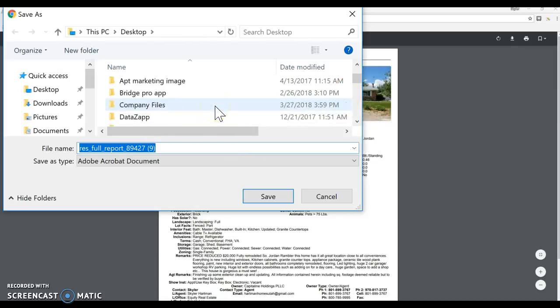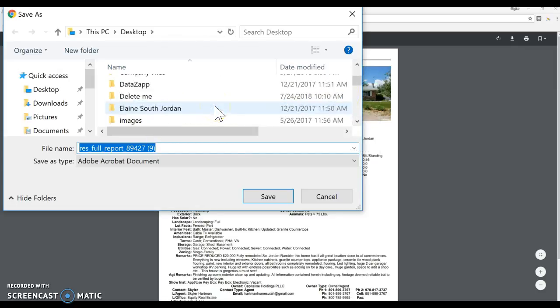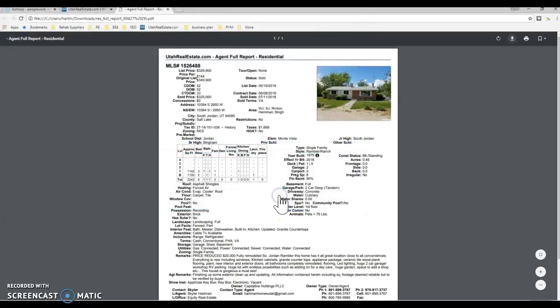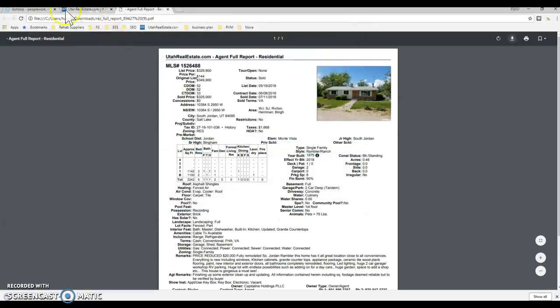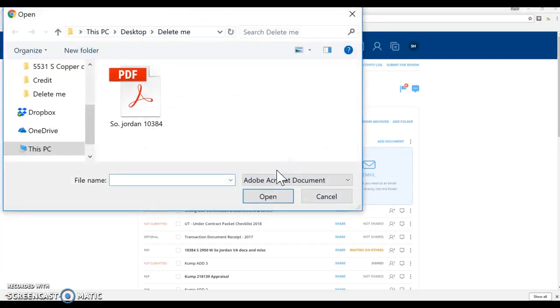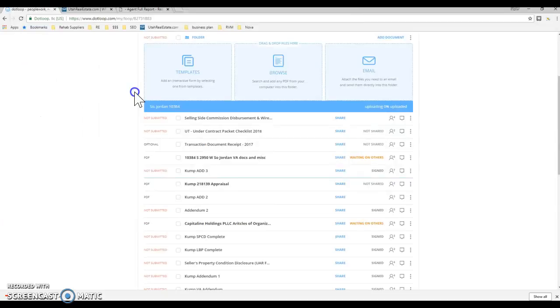Okay, perfect. So I'm going to save this. We're just going to put it in our delete me file so we won't need it in the future. And we'll just put South Jordan. Okay, there we go. So now we know where to find it. We are going to add that to our file here. There we go, and it's in there.